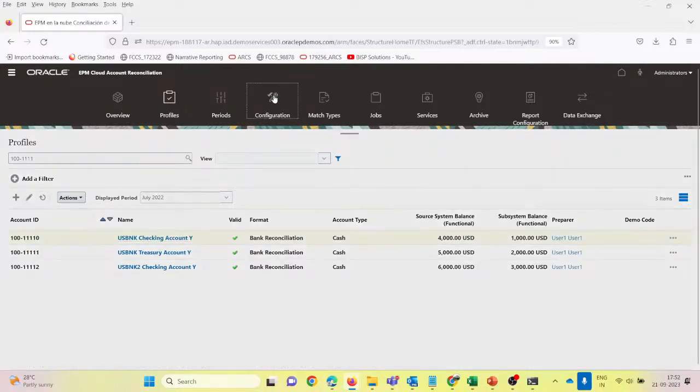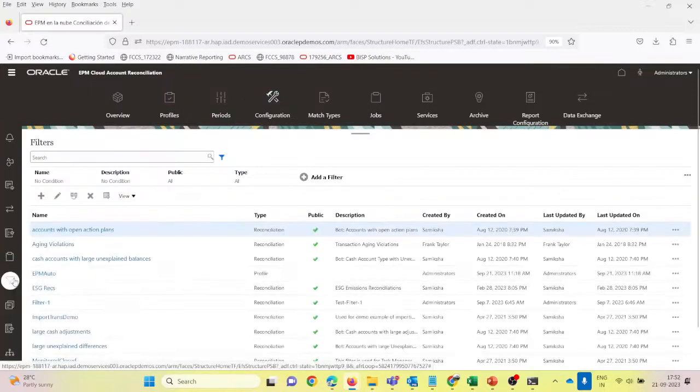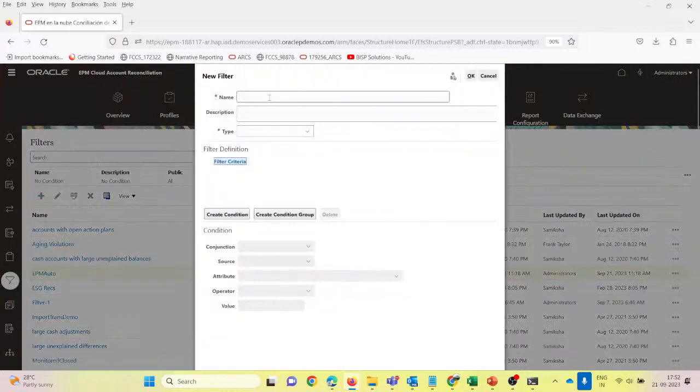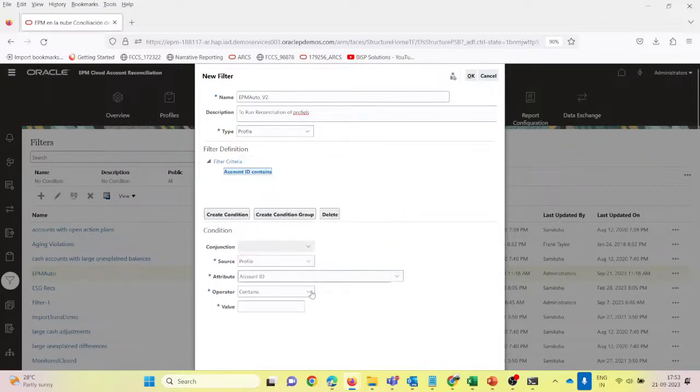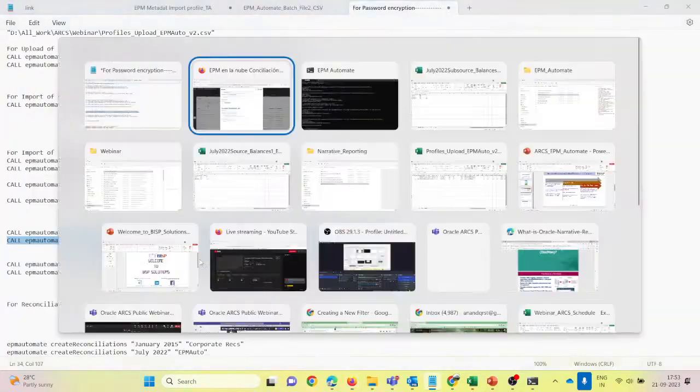So for that we will go to this configuration, and this is our filter tab, this one, and here we will create a filter. From the plus symbol, EPM Automate V2 to run reconciliation of profiles. So we will give it as a name for the profile, and we have to define the filter criteria here. So create a profile. What will be the source? It will be an account ID equals. So what is the name of our profiles?